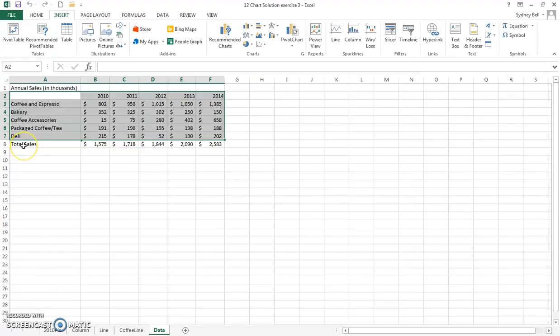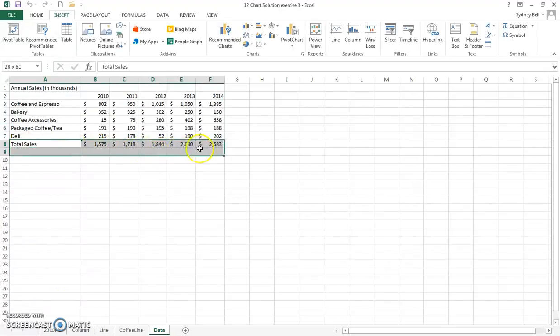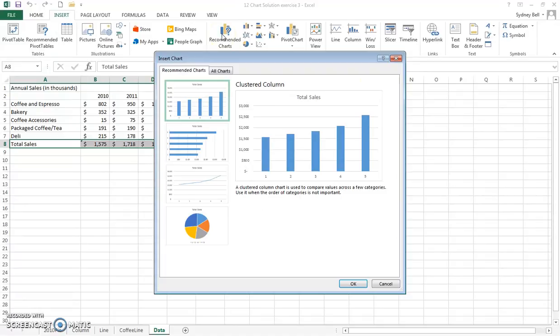Select A8 through F8 and click the Recommended Charts button. Notice that these choices are even different from the other options. Click Cancel.